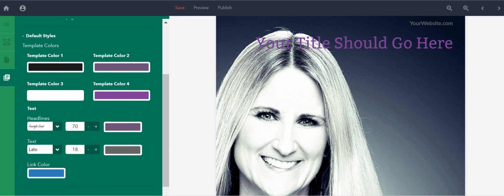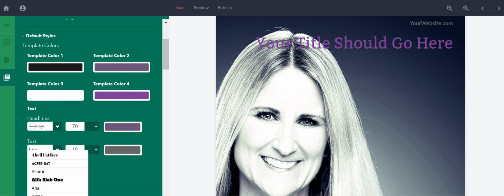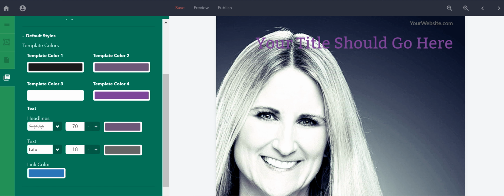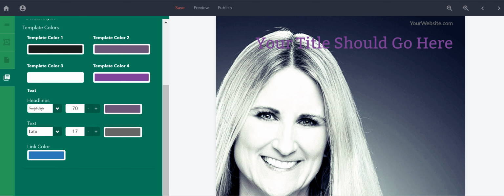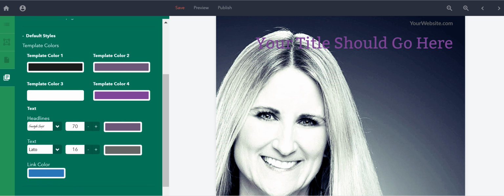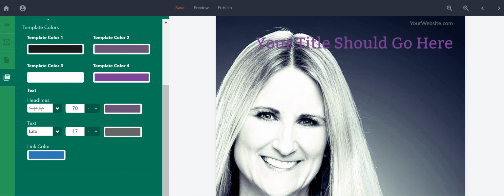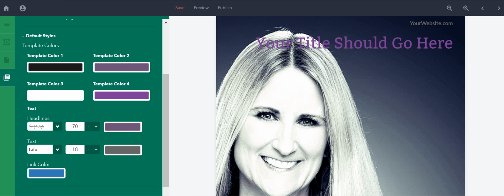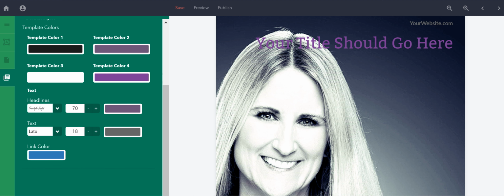And then also this works for the text in the book. I have it set at Lato. I'm not sure if I'm pronouncing that correctly, and 18 as the point count. If you want to go a little farther down, you could go to 16. I wouldn't go much smaller than that. 18 is a really good size that works on both tablets and phones if people are reading it, and also on the computer. And then any color that you want, any links highlighted.